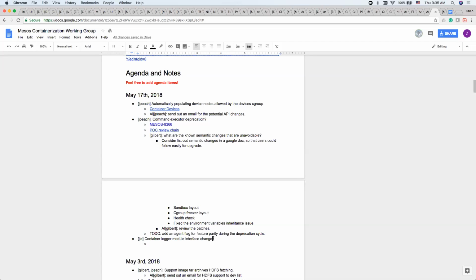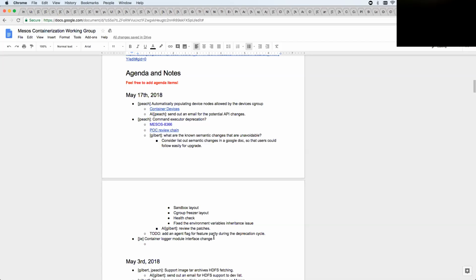Yep. Okay. Do you want to move to the logger thing? Yeah, I think we don't have any other comment on the deprecation. We all agree on that. So we just need to wait for more feedback from the community.